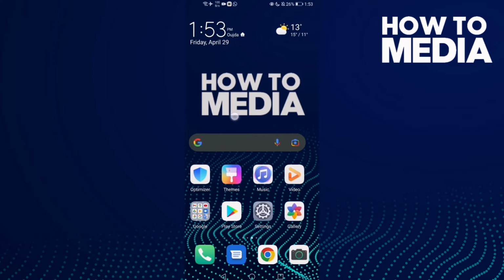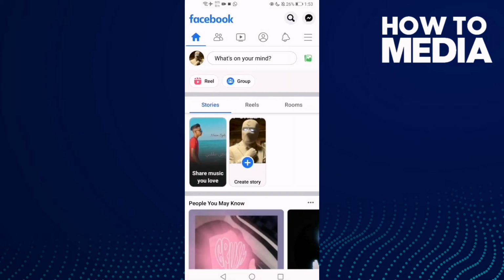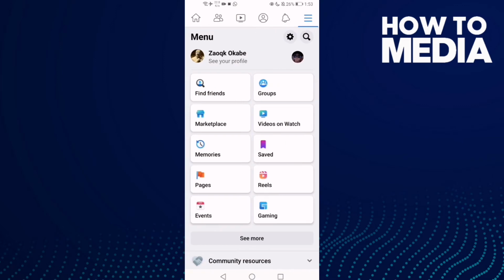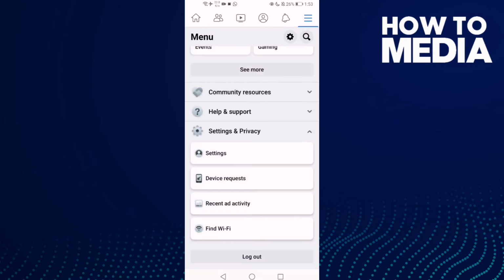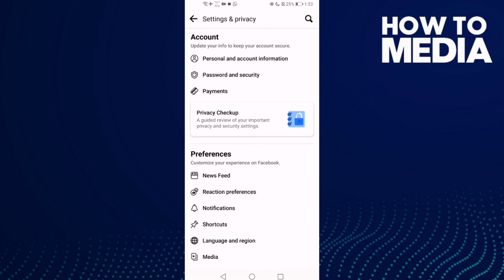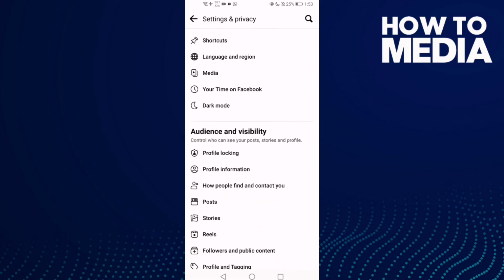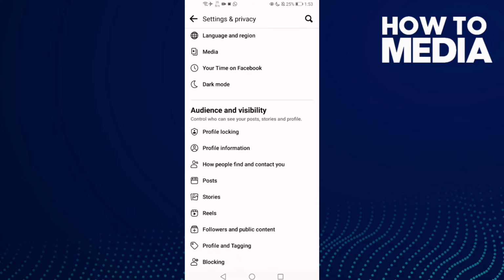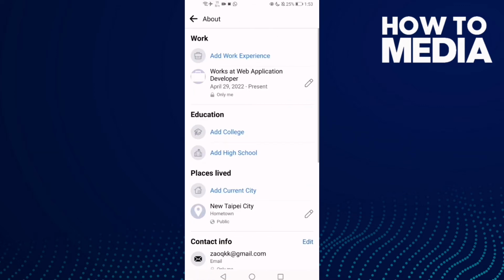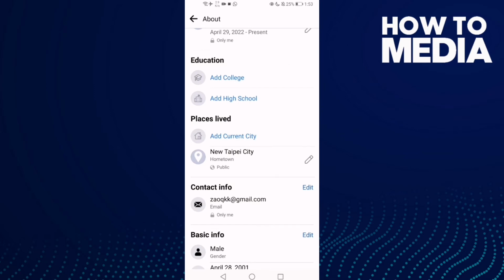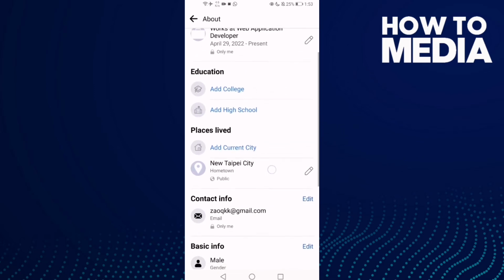First thing you're gonna do is go to Facebook and now click these three lines here and go down until you find settings and privacy, and then click settings and now go down until you find here this one, profile information. Click on it and then you will find here your hometown.